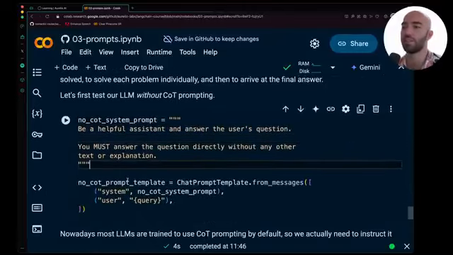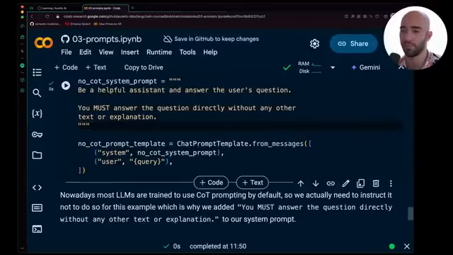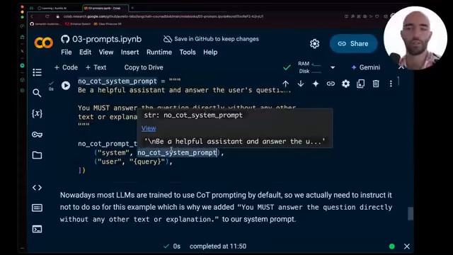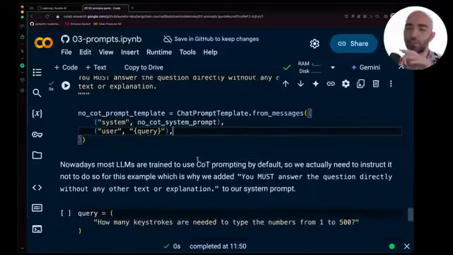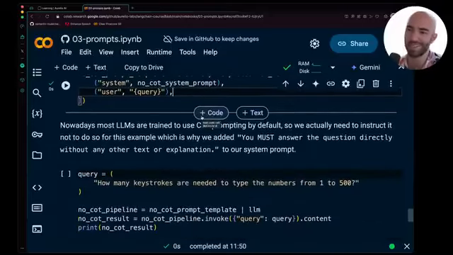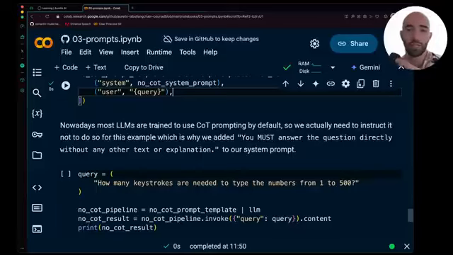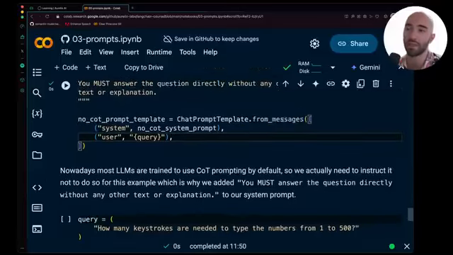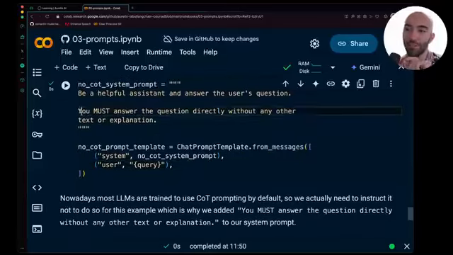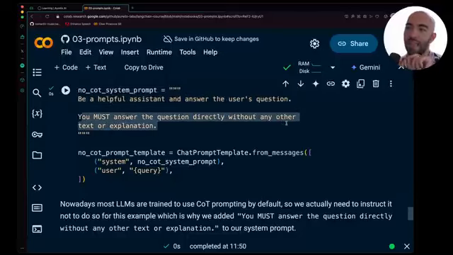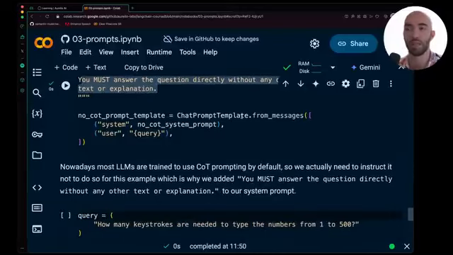Okay, so: be a helpful assistant and answer the user's question. You must answer the question directly without any other text or explanation. Okay, so that's our no chain of thought system prompt. I will just note here, especially with OpenAI, this is one of those things where you'll see it more with the smaller models. Most LLMs are actually trained to use chain of thought prompting by default. So we're specifically telling it here, you must answer the question directly without any other text or explanation. Okay, so we're kind of reverse prompting it to not use chain of thought. Otherwise, by default, it actually will try and do that because it's been trained to.